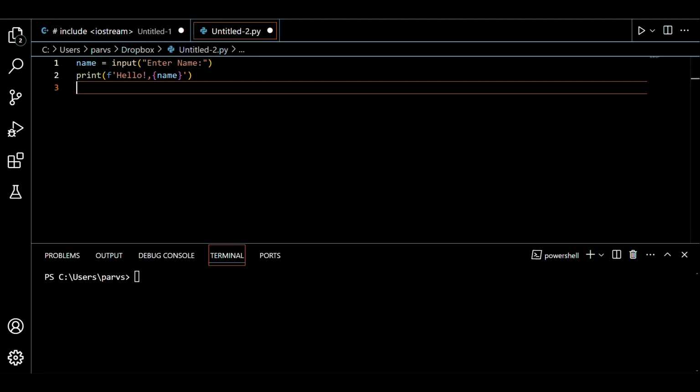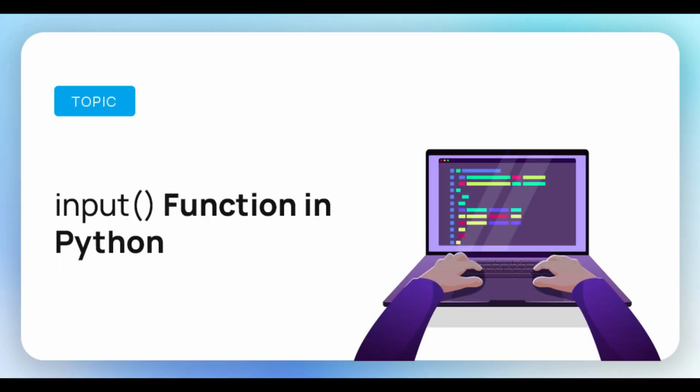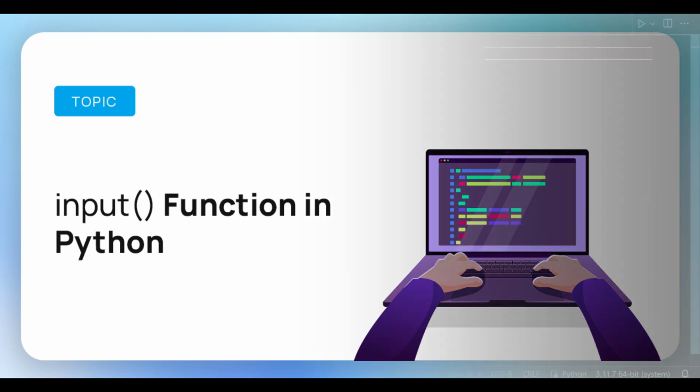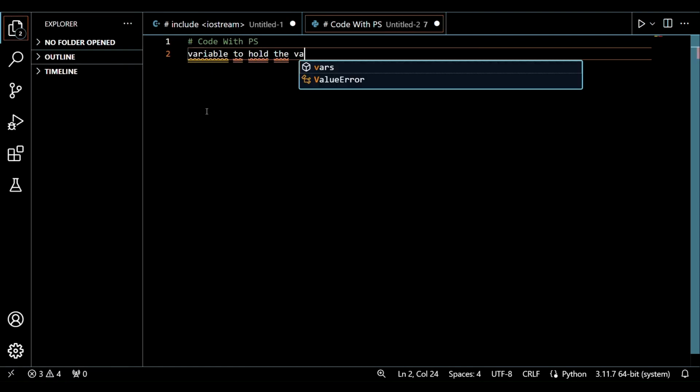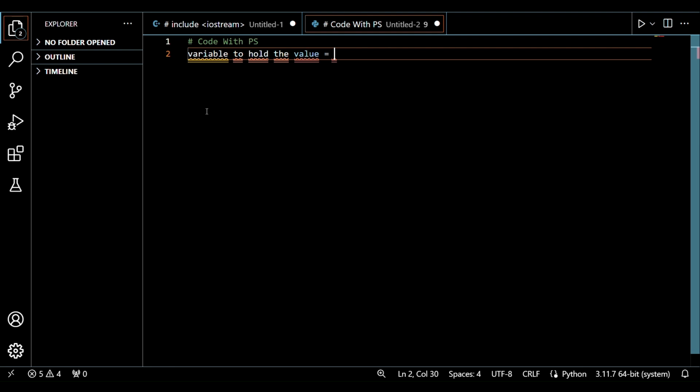Let's get started. Let's start with the input function in Python. The input function allows us to take input from the user. To get input from the user interactively, you can use this built-in function. The function input is used in the following manner. Firstly, we have to write the variable which will be holding the value of the input. Then we'll put an equals sign and call the input function.